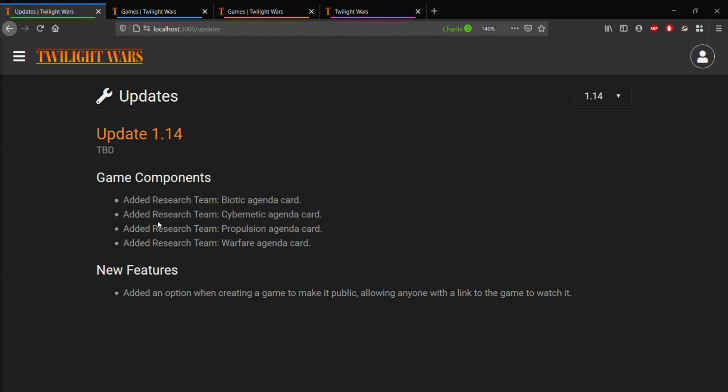Once you do make the game public from the outset, you cannot take away that public permission. So just bear in mind, once you give someone that game link, they're going to be able to see your game for the duration. That's a big new feature there. I'm looking forward to that being utilized.